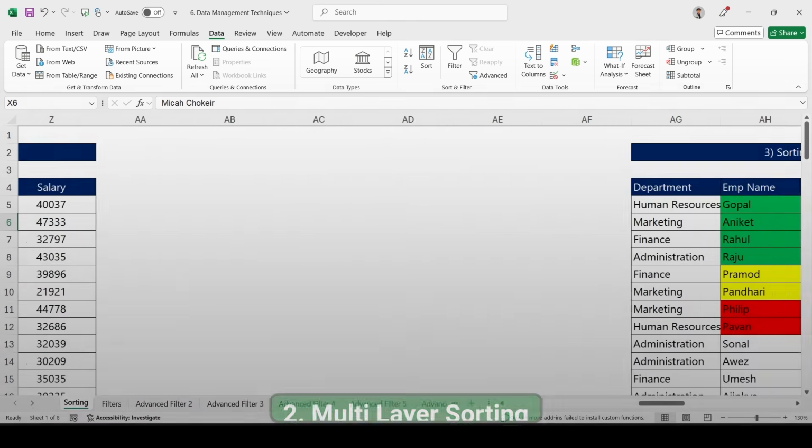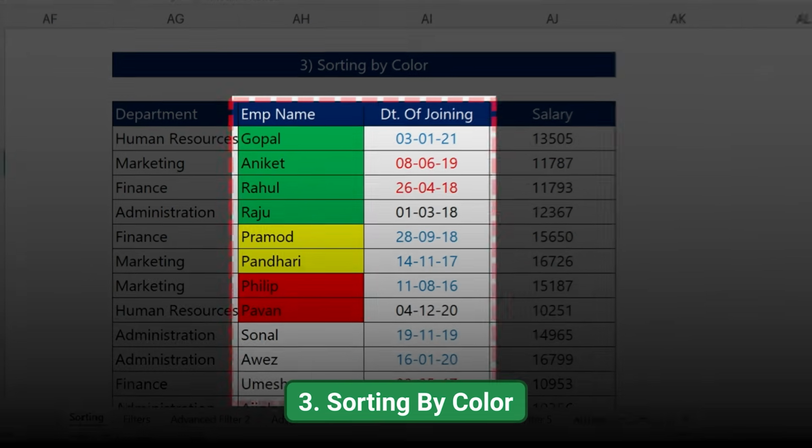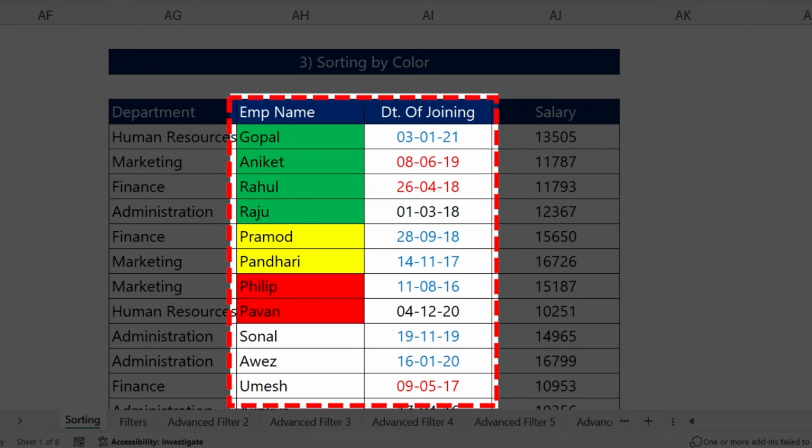Now the third one, very important, is the color sorting. Now if you see, there are some cells which are colored in green, yellow and red color, okay, the background colors, and the others are font color. If you see, the font color is changed here. Now what happens is, if a person is doing a good job, we highlight that person in a green color. Okay, if the person is doing a bad job, the person is highlighted in the red color. So these are two kinds of people, and then moderate people we can keep.